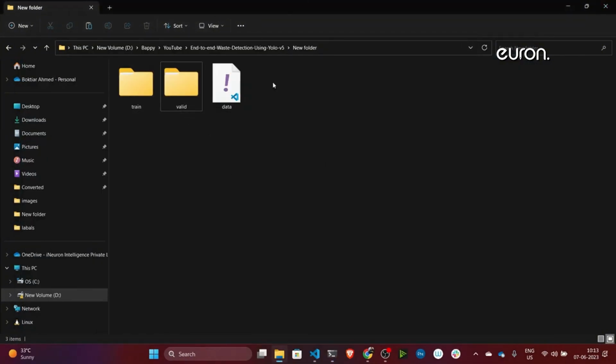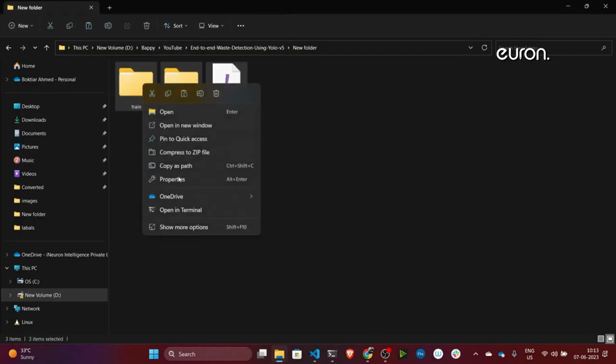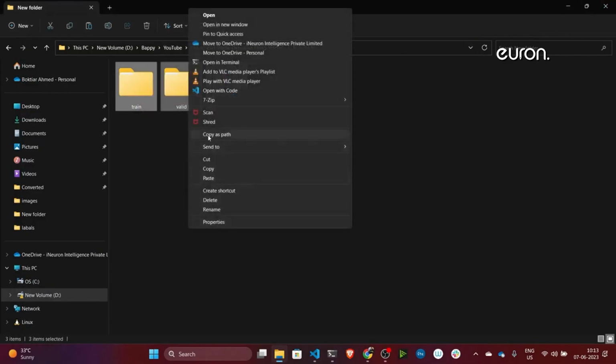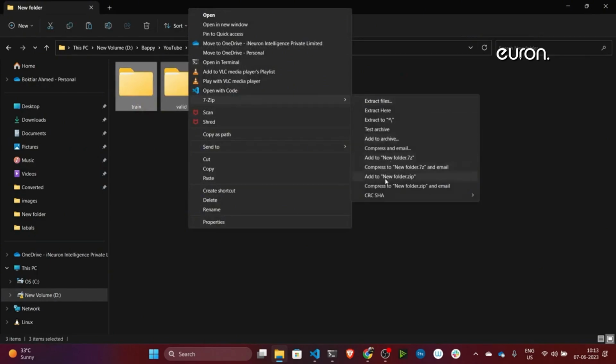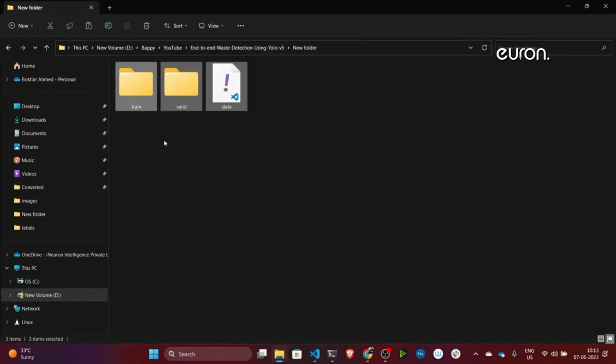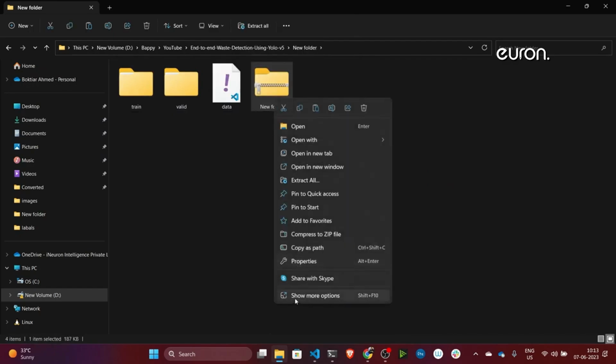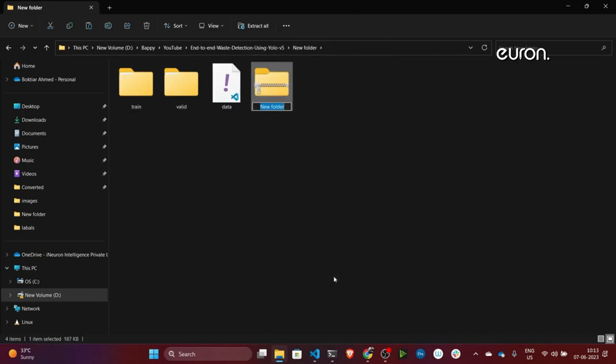Okay, you need to zip these files. For this, just select everything and right click. Here I'm using 7-zip; you can also install 7-zip. Now you can see "add to zip file". I will add it. Now you can name your data. I will rename it to west_data.